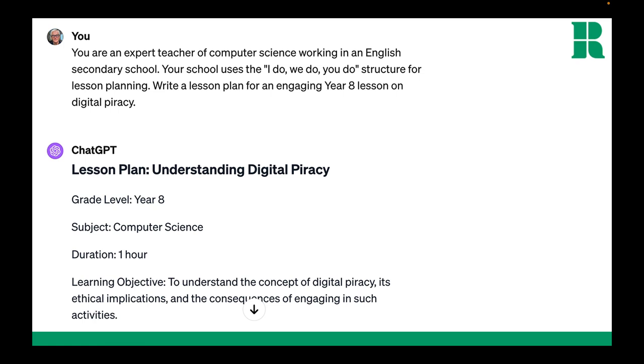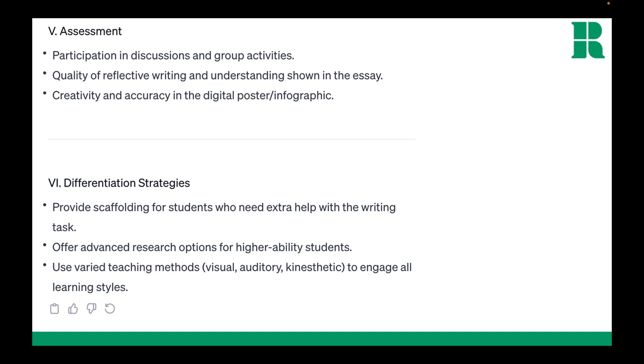Telling it that this is an expert teacher of computer science doesn't, in my experience, produce a better plan than telling it you're a teacher of computer science. I haven't yet done the experiment of "you're a really, really rubbish teacher of computer science", but that's left as an exercise for you. What does it go on and do?